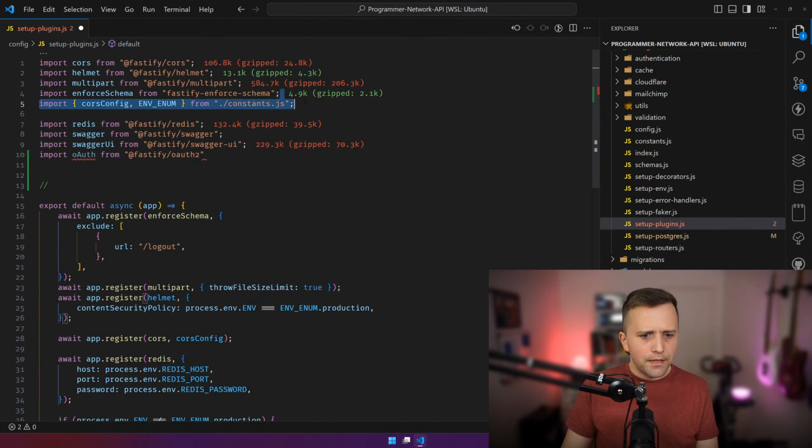We're gonna say app.register. Yeah, that's kind of a bummer. So let's import it again. So import auth from Fastify auth2, right? Let's actually just call it auth2 as well.